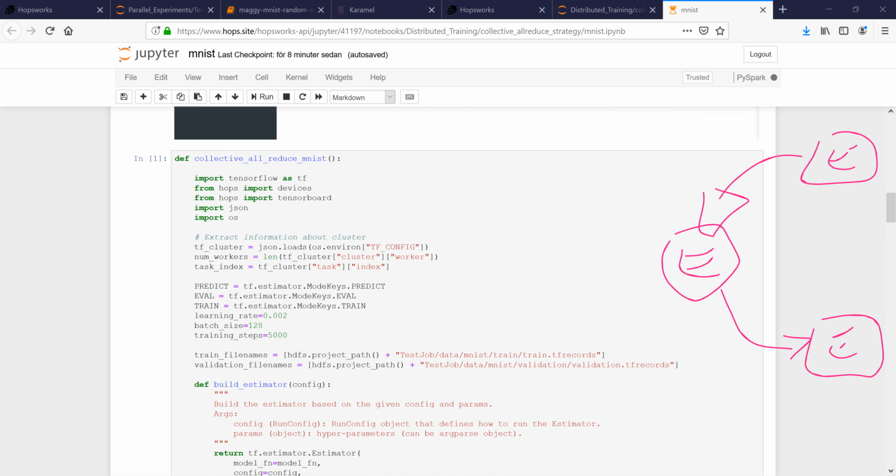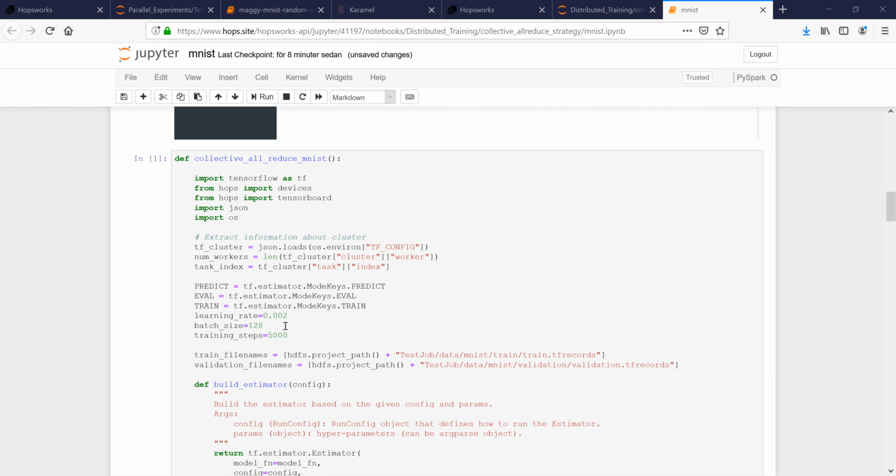And each executor will in fact get this environment variable called TF_CONFIG. So if you were to run this without Hopsworks and without our support for Spark, you would have to put in the IP addresses of each executor, the ports, and other information about the cluster to set it up. So Hopsworks sets this up automatically for you, and it's accessible within your worker or executor in this case. And we can find out things like the total number of workers, what the index of this particular worker or task is, and we can use those environment variables later on in the code to do different things.